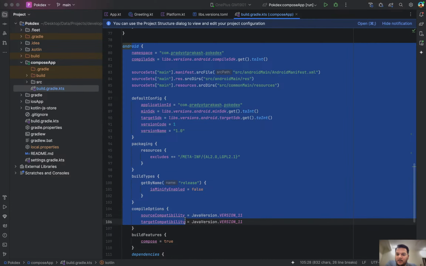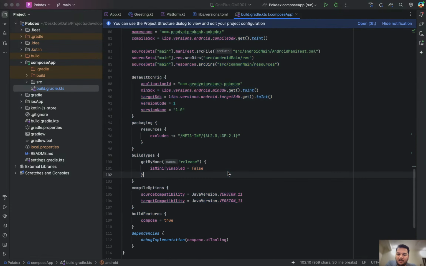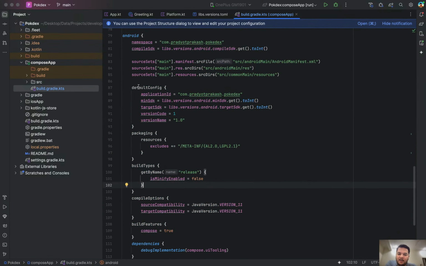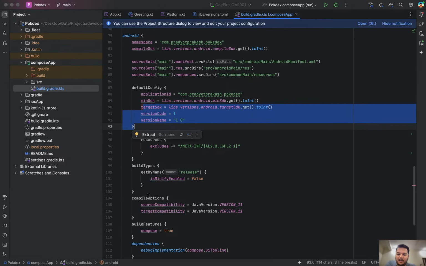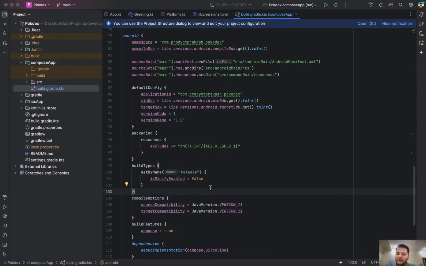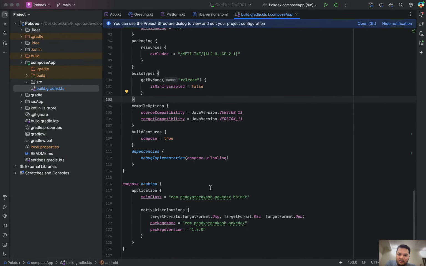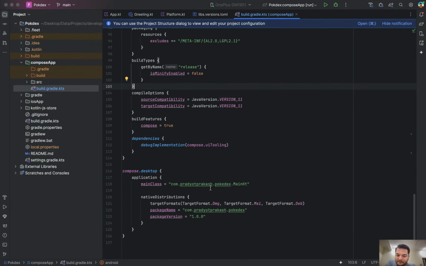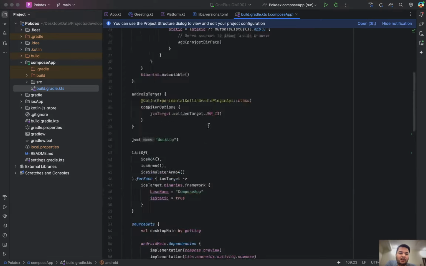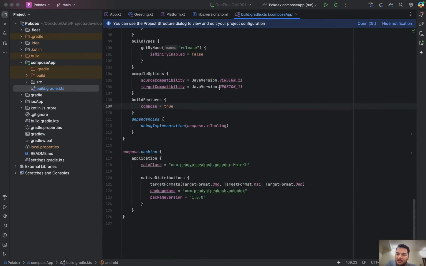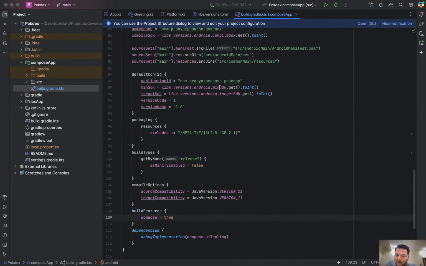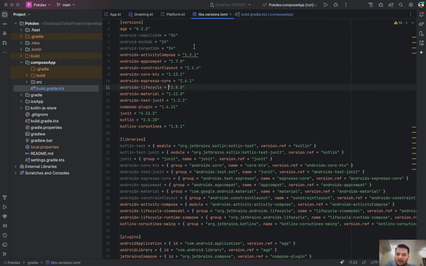These are all the Android specific things which are needed for bundle ID, SDKs, versions, version name, version numbers, and all those things. For release, you have to do it, and if I'm not wrong, securing the code base, basically. This is for the Compose. So I think everything is there. I don't think I need to make any changes to this.